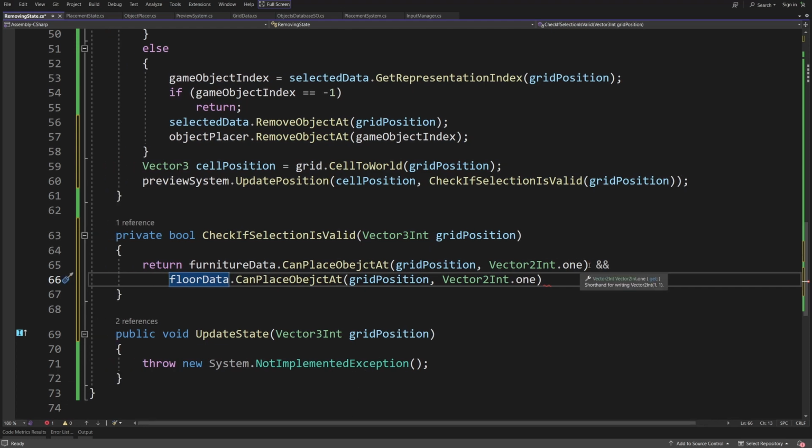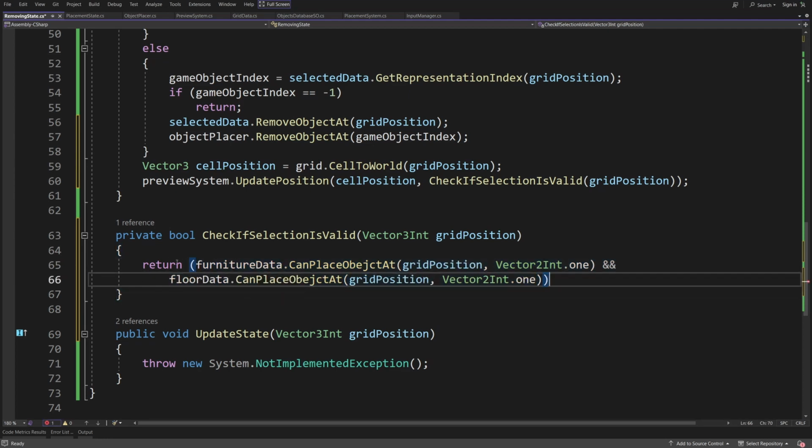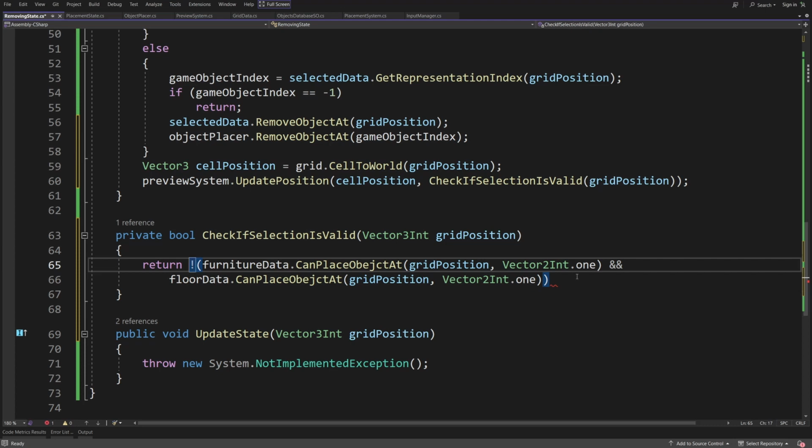So remember that those are checking if the position is free. So we're going to just add parentheses around those, and we're going to add the exclamation mark. So we're going to basically return the negation of those values. So only in case those two return true, this will be true. So the position is empty, so our check needs to return false. In any other event, it will return true, so the selection is still valid for our removing state. Okay, I hope that it made sense for you.